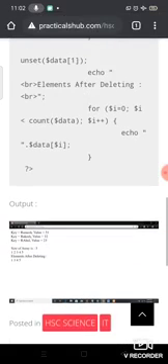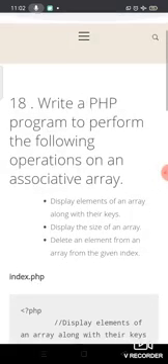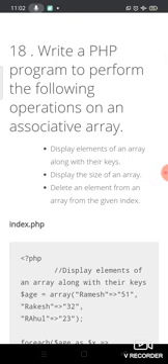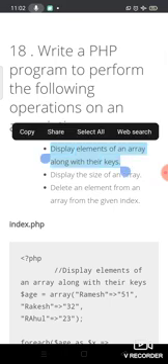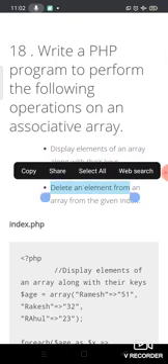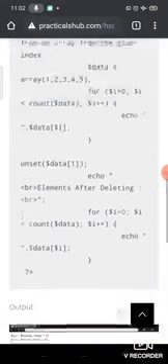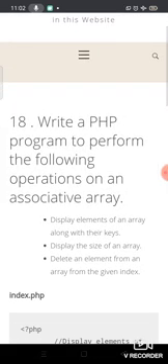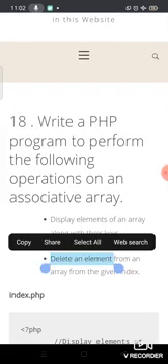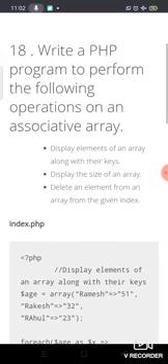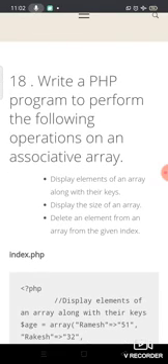This is the practical number. Write a PHP program to perform the following operations. So we have done 3 operations. First we displayed the elements of an array along with their keys. Then we displayed the size of an array, that is, the size of the array was 3. And next was delete an element from an array with a given index. Whatever index has been given, we have to delete. So these 3 are the practicals of PHP.